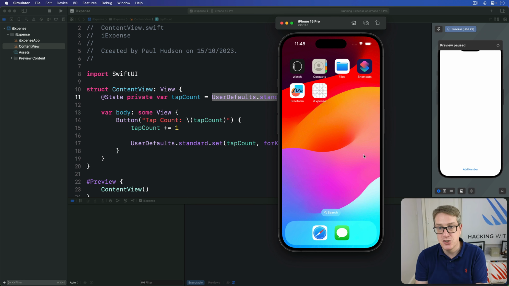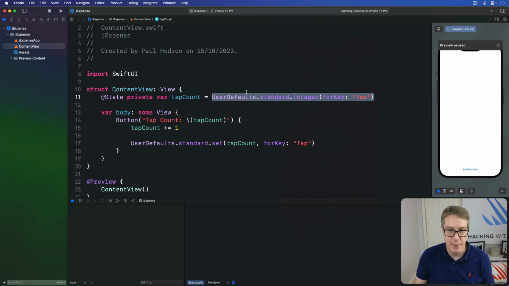Now, I mentioned SwiftUI provides a property wrapper called AppStorage around UserDefaults. And in simple situations like this, it's really helpful. What it lets us do is effectively ignore that UserDefaults even exists. And instead, we use AppStorage rather than State. And so we would say up here, make tap count 0 again.